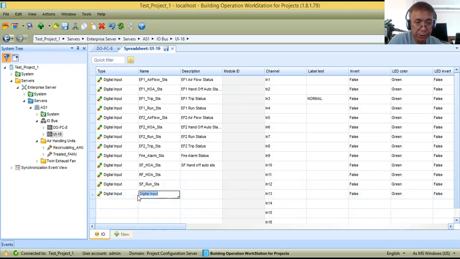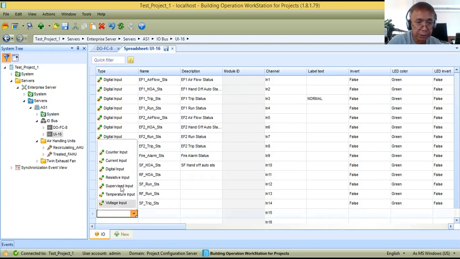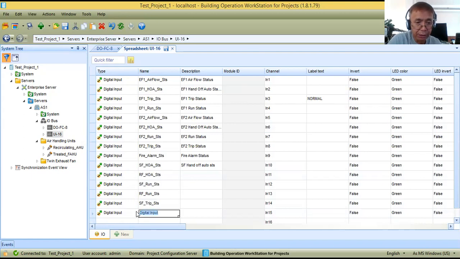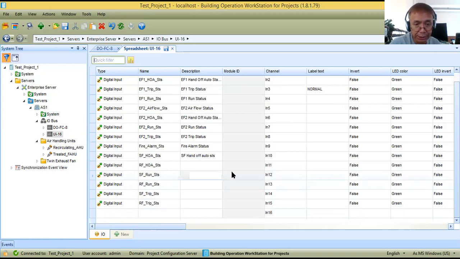Then here another point. So what will be the next point? RF run status. Okay, another digital point. This one is for my SF trip status. Then another digital point here. Then this will be my RF trip status. Okay, so now we still have one spare point here.